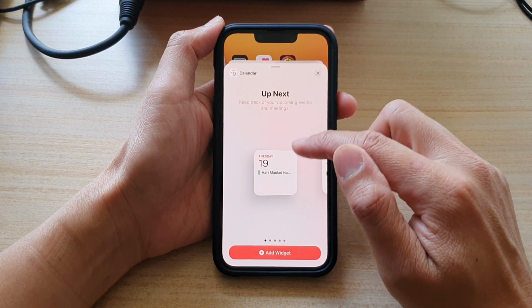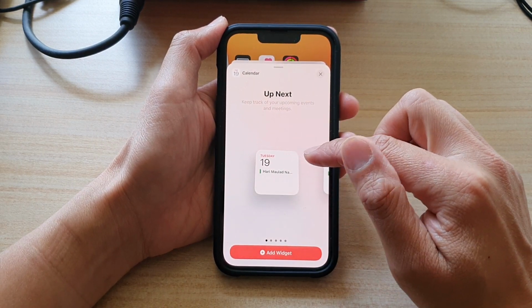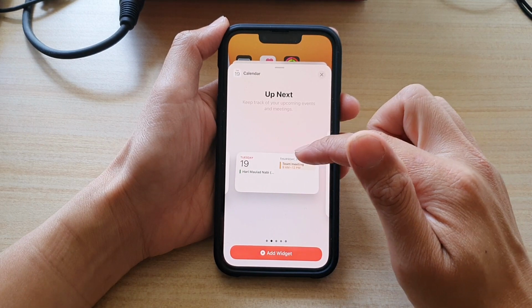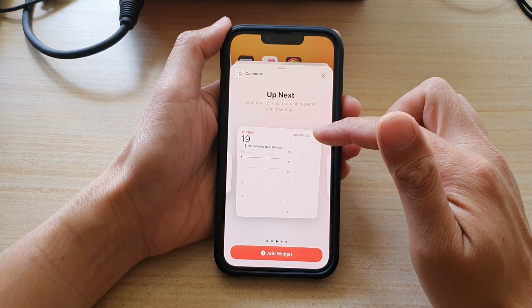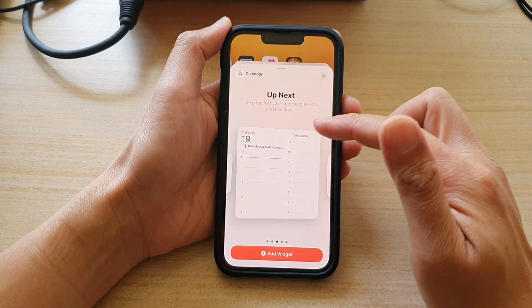Next, you've got a small Up Next size widget. Then another one is a medium size. And then you've got a larger size, which is a larger square.